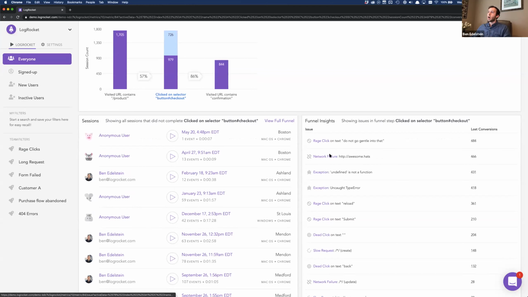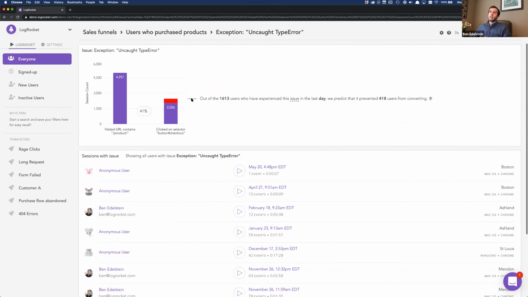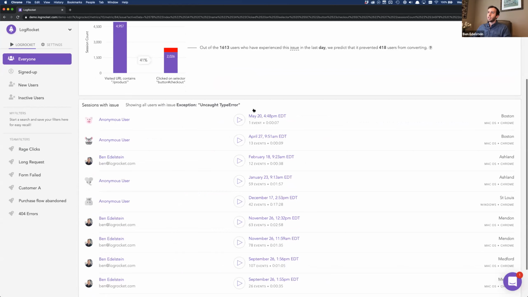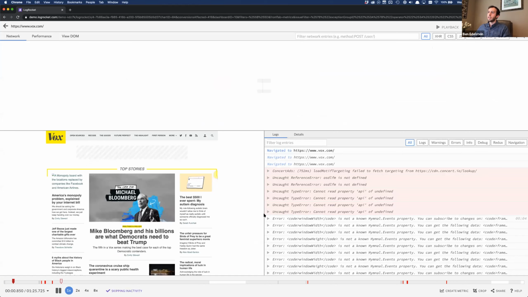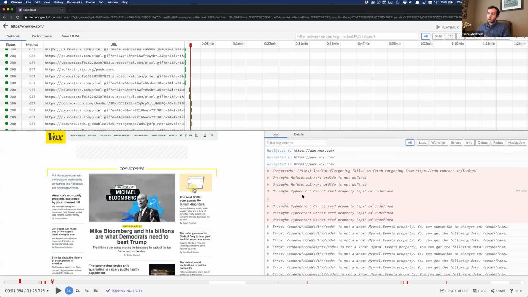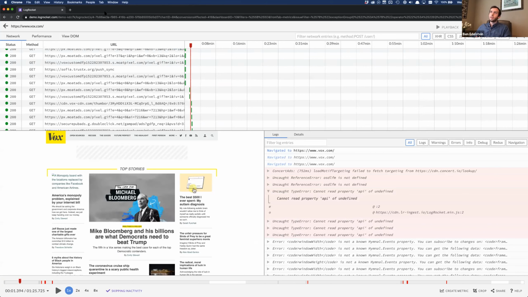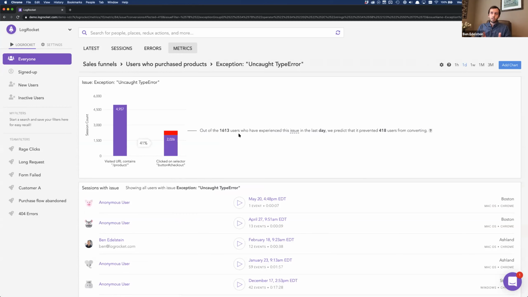So here, LogRocket is showing you this rage click, this network failure, this exception. All of these had a material negative impact on your conversion rate from step 1 to step 2. And for example, if I want to understand one of these issues better, I can click in. There's some more data around how often this is happening, who's being affected. And then I can watch real user sessions where this issue took place. And so you can see here in the console, here's this uncaught type error. And now what I might do is copy paste this session URL, send it over to my engineering team, and they can debug the issue.